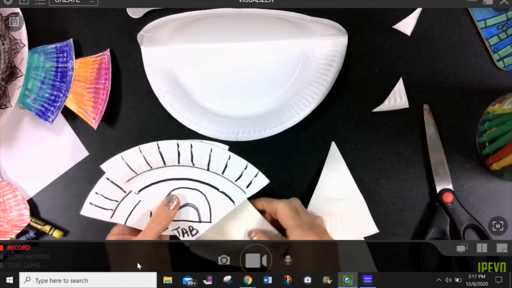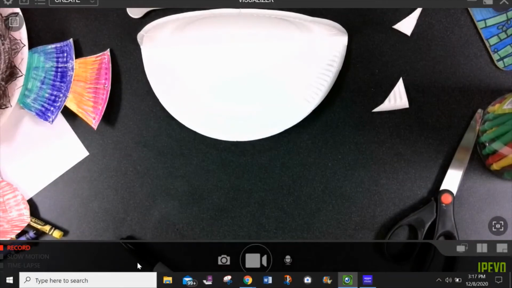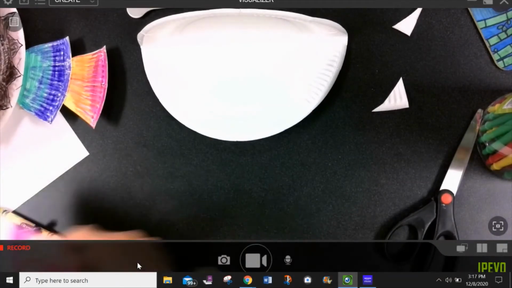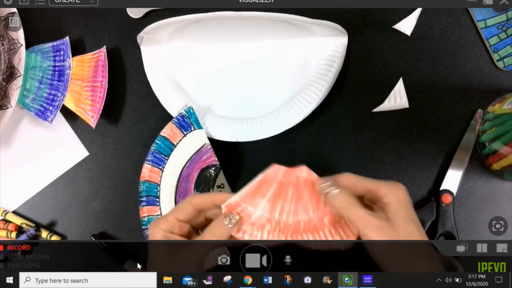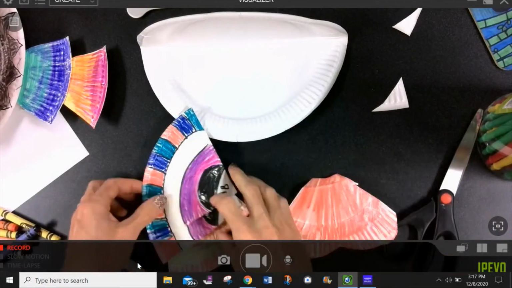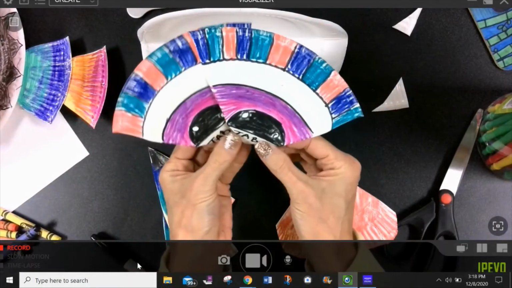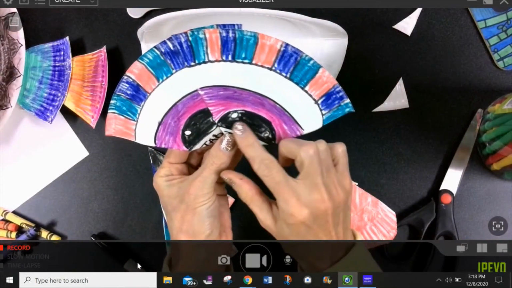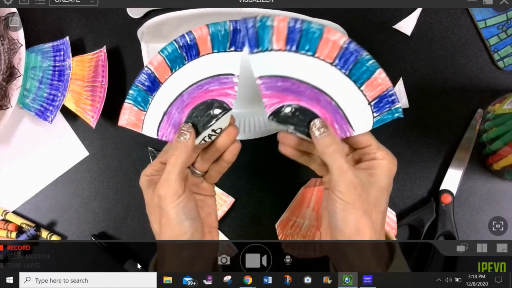Crayons work best for this project. I actually already did a set so that you didn't have to watch me color. So for the tongue, I used a red crayon. I've got my tab here. For my eyes, I used crayons. I blended in some colors here, used black, left this white, and then I colored this in a pattern here.